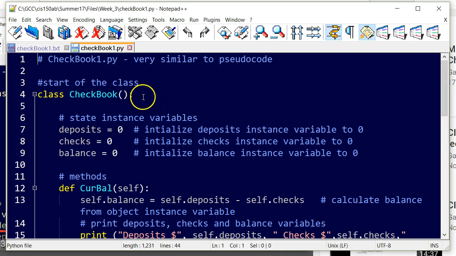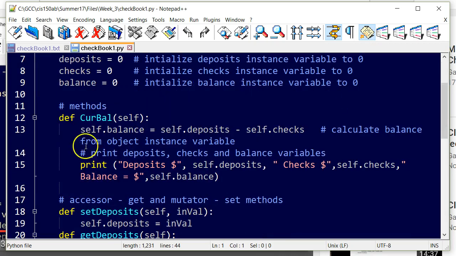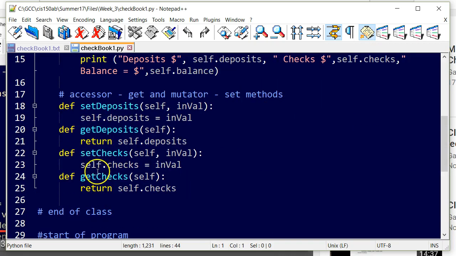If you remember, in the pseudocode, I had a class defined first, same as happening here. I've got three instance variables. I've got one method. I've got sets and gets for at least two of the instance variables.